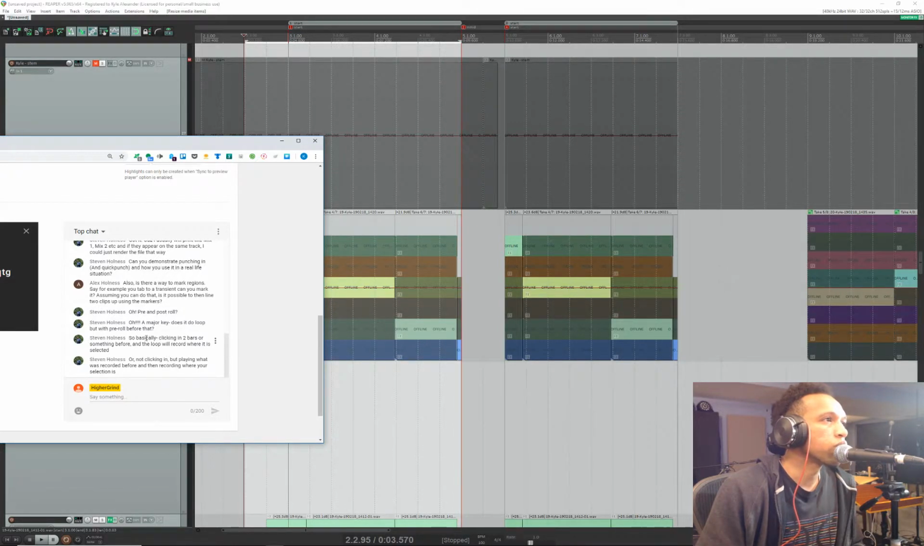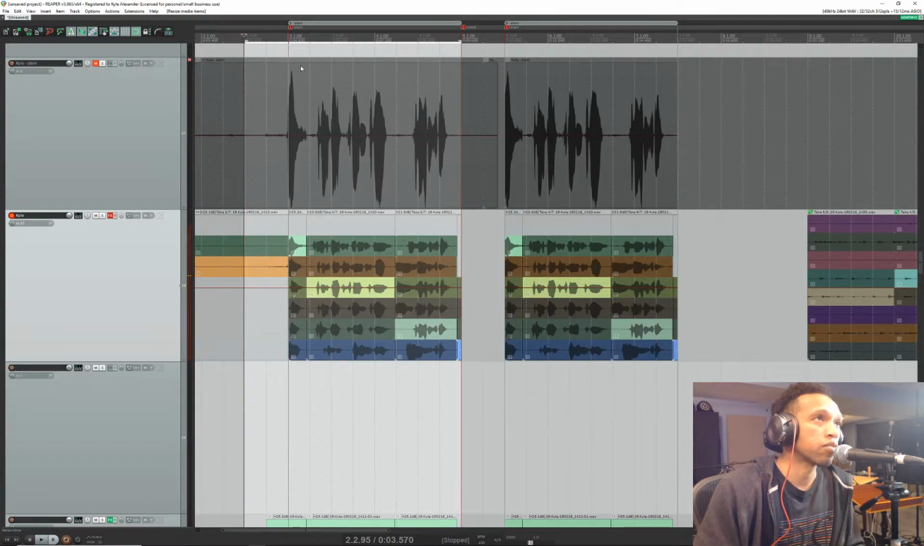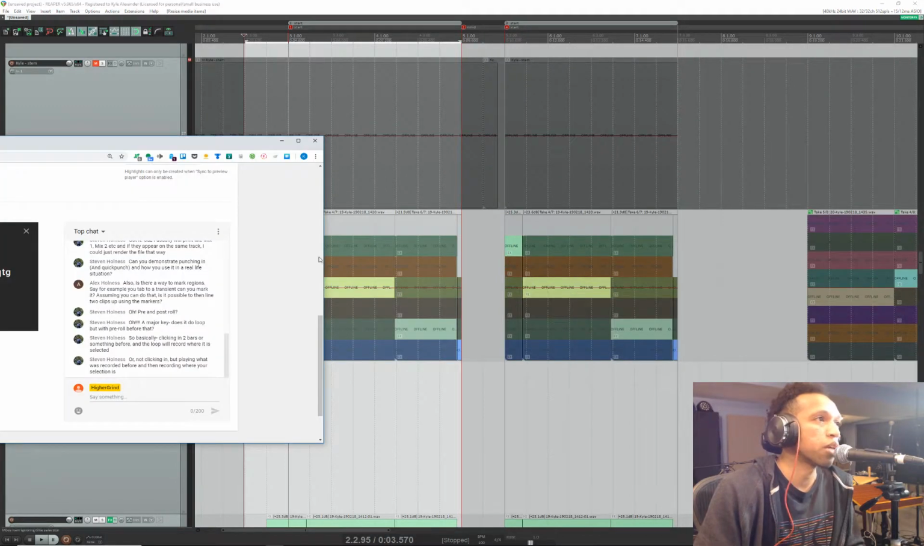Clicking in two bars or something like that before and loop record where it's selected. Yeah, that's pretty much it. Again, I would be very surprised if there's not some function where you could say, I want it to loop here and only start recording here on this spot. But also, every time it loops, I want you to give me a pre-roll of 2 measures or something like that. I'd be surprised if that's not there, but me personally, that's the way that I would do it, just to kind of bootleg it.